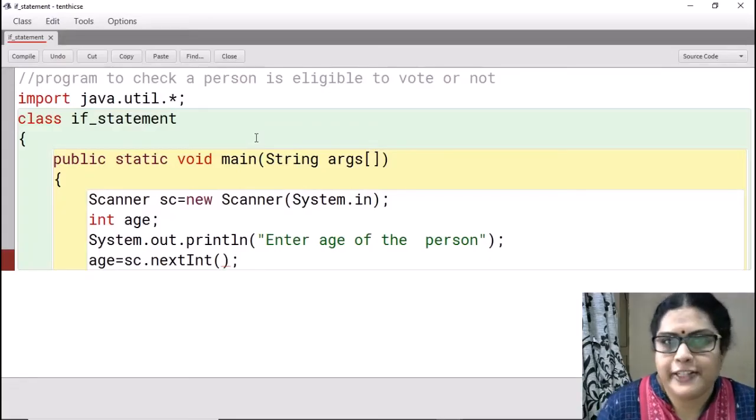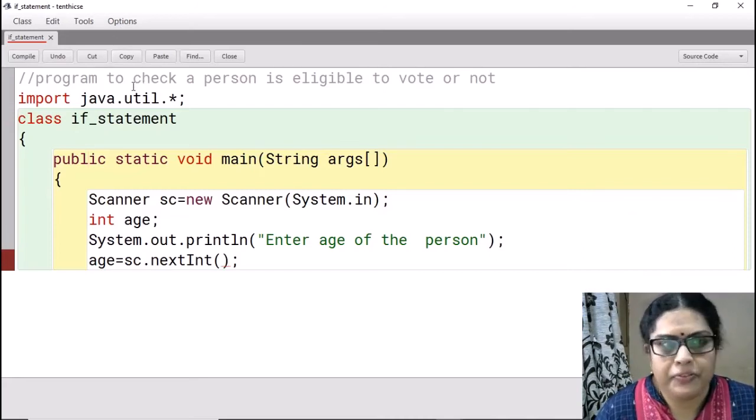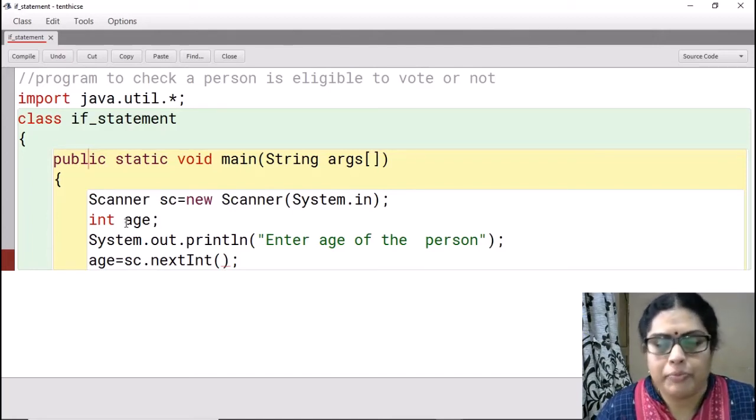Welcome to the BlueJ editor. Here I have got a program for a simple if statement. I have a class, and after that I have declared public static void main String args, and then I have a Scanner class object sc. This program is going to accept the age from the user, and if his age is greater than 18, it is going to display that he is eligible to vote. Otherwise, it is just going to print a general statement. That's what this program is going to do.